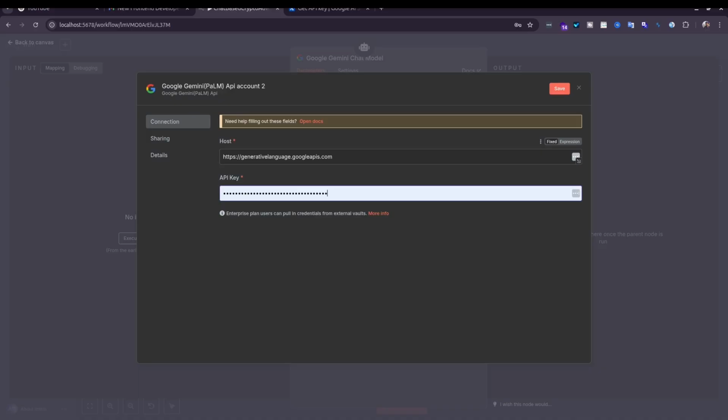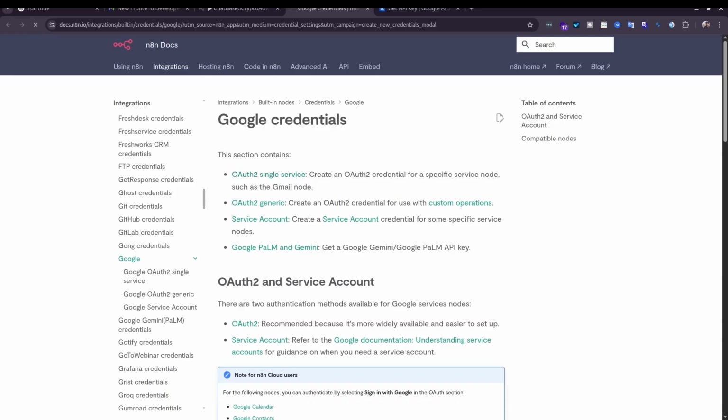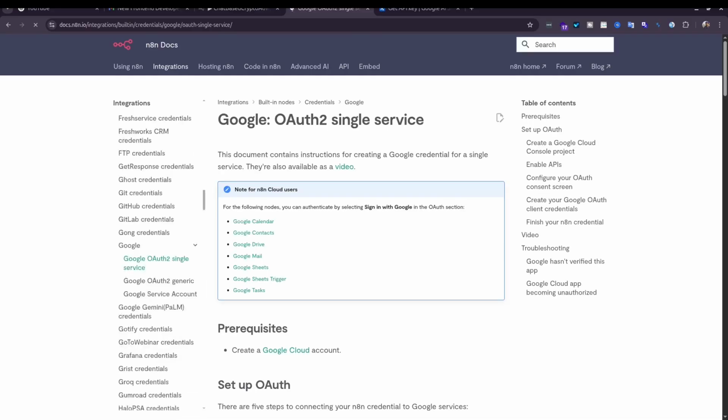Click the plus icon to create a new credential. It will open a new window to add the credentials. Add the hostname of the API key credential. In the pop-up window, you can see: Need help filling out these fields? Open Docs. Just click on Open Docs, and it will take you to the documentation page. For more information on how to fill out the fields, you can also click on the question mark icon next to each field to get more information about what is required for that specific field. If you need further assistance, feel free to reach out to our support team.